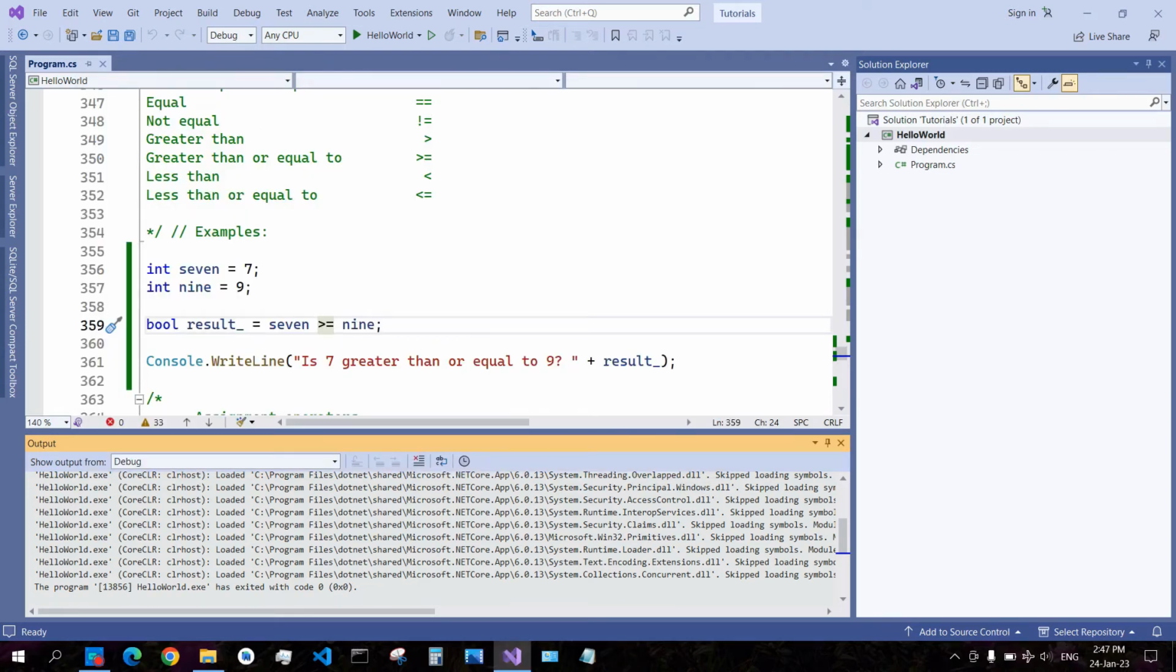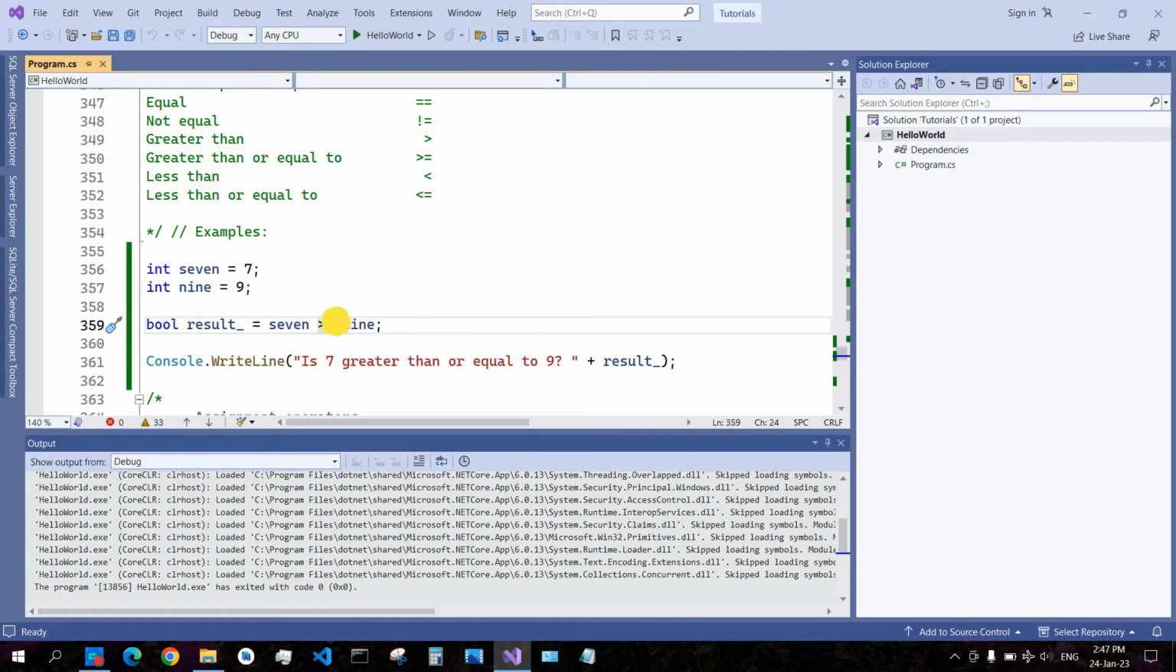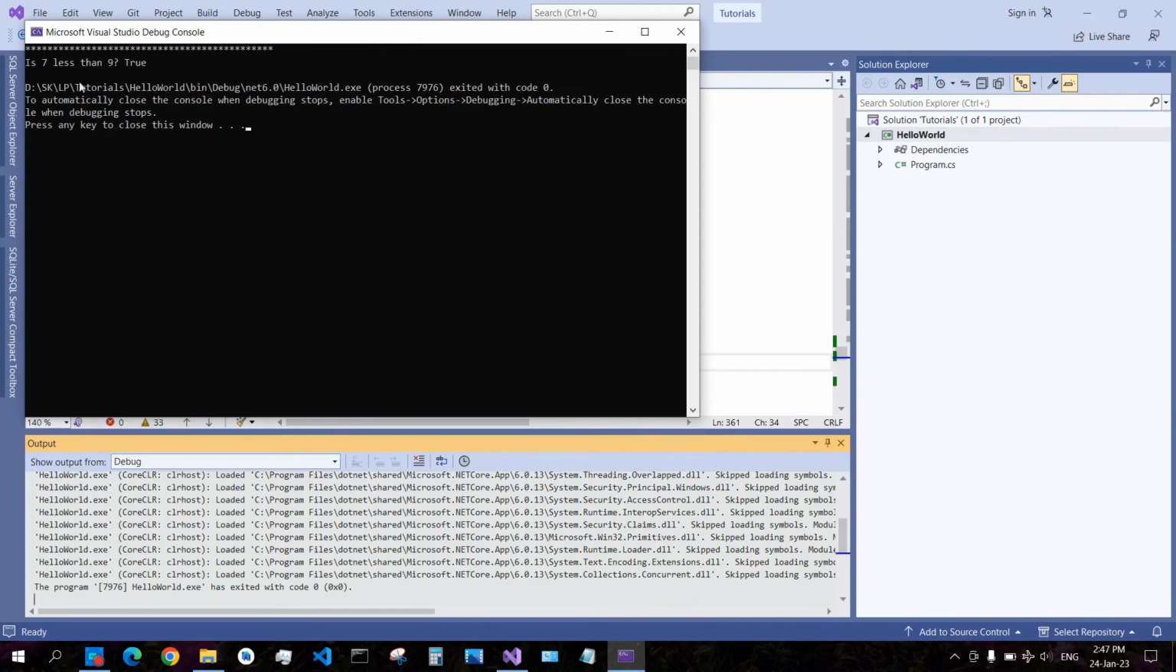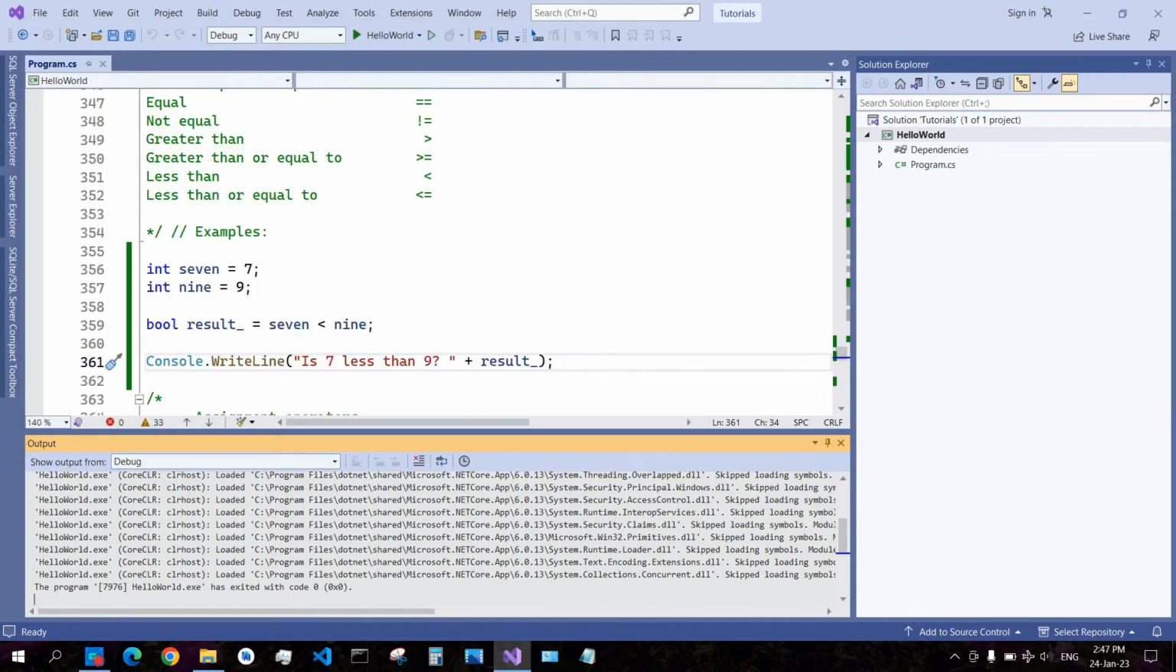And then is less than. Is 7 less than 9? This is true, because 7 is less than 9.